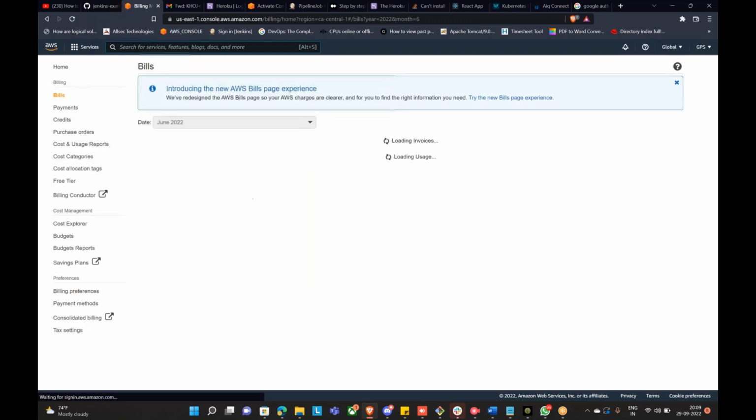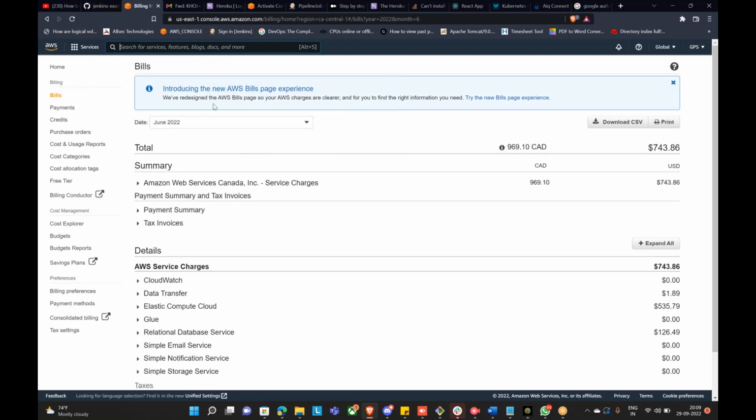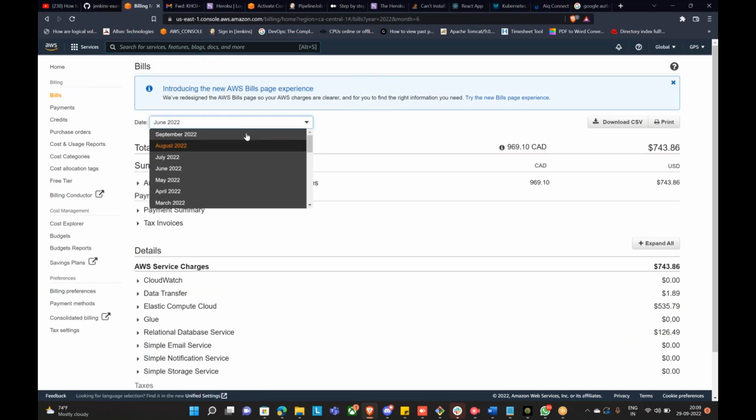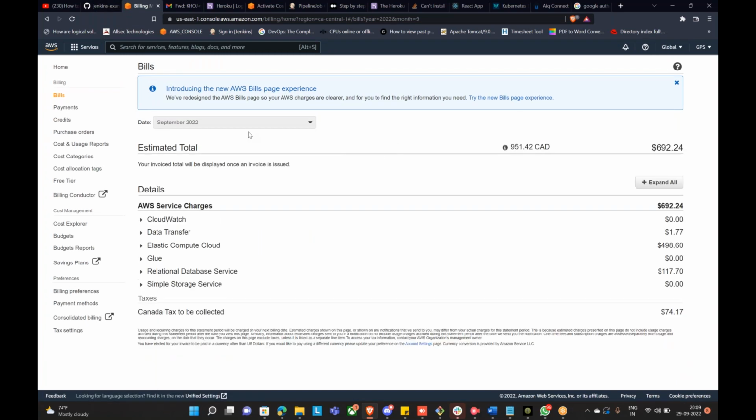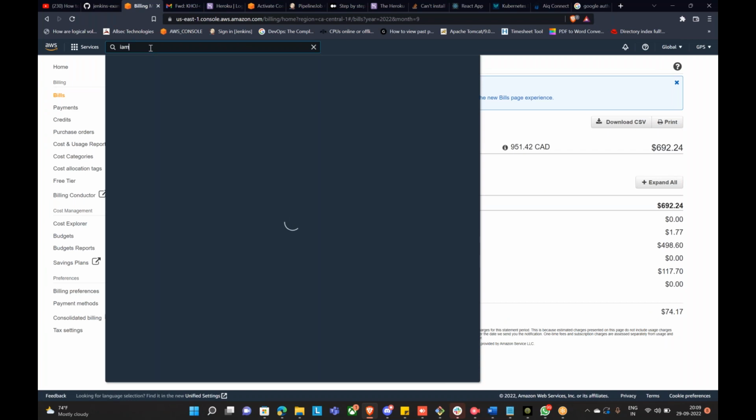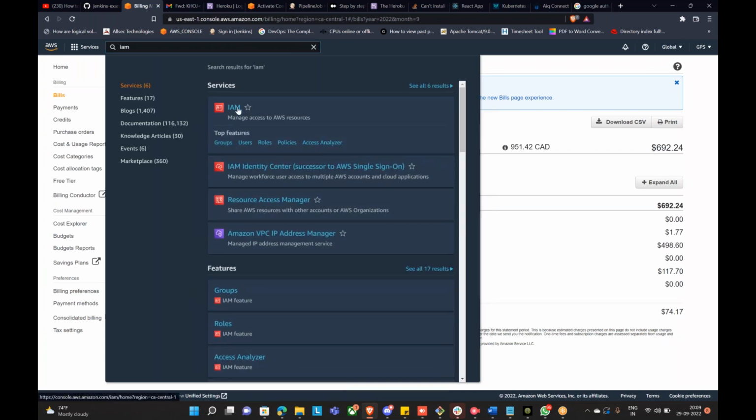So now, we require this kind of access. Otherwise, it becomes difficult for us to manage things, isn't it? So let me go to IAM and show you the second type of access, which is command line access or programmatic access.